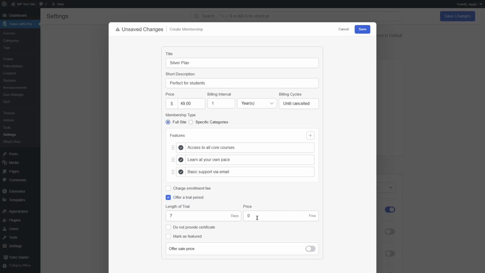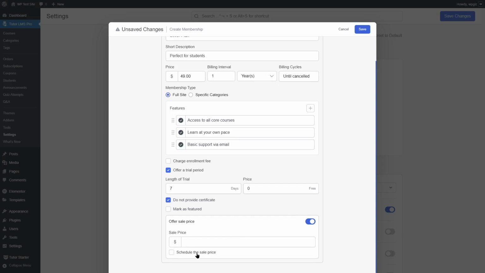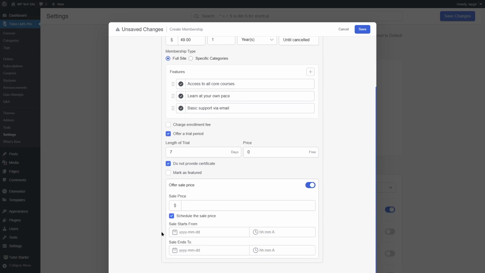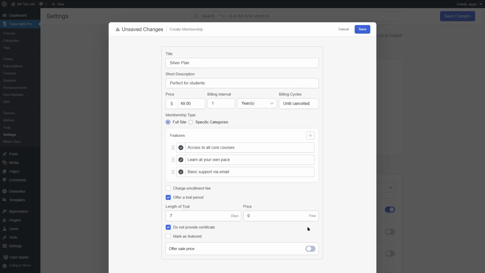So let's say I want students to at least try what this plan is all about so that they can understand what our e-learning site is all about. So we are going to add a 7 days trial and this will be completely free. I also don't want to provide any certificate for this. So let's select this and I can also mark it as featured. Now for this plan, I don't want to make it featured, so I'm going to deselect this and I can also offer a sale price if I choose to. And I can also schedule the sale price. The start and end date and time I can set from here, but I don't want to offer any sale price, so that will be all.